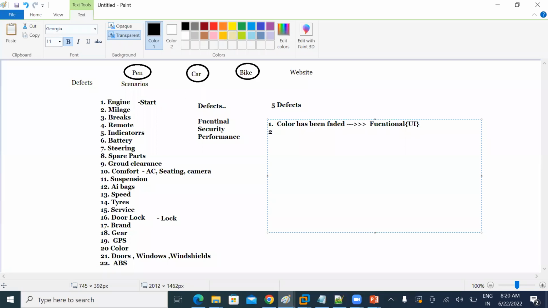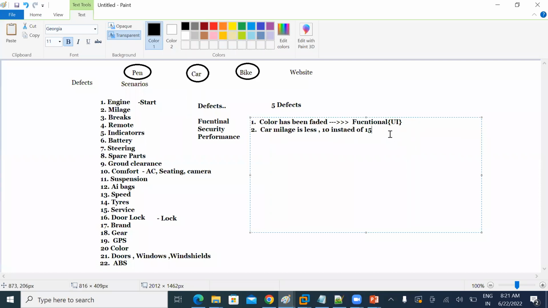Okay. The next defect, I say the car mileage is less, 10 instead of 15. So how do you test car mileage? You have to drive and see how it is performing. Is it a functional defect or performance defect or security defect? I have given the answer in the question itself. Okay, this is a performance defect. One more.